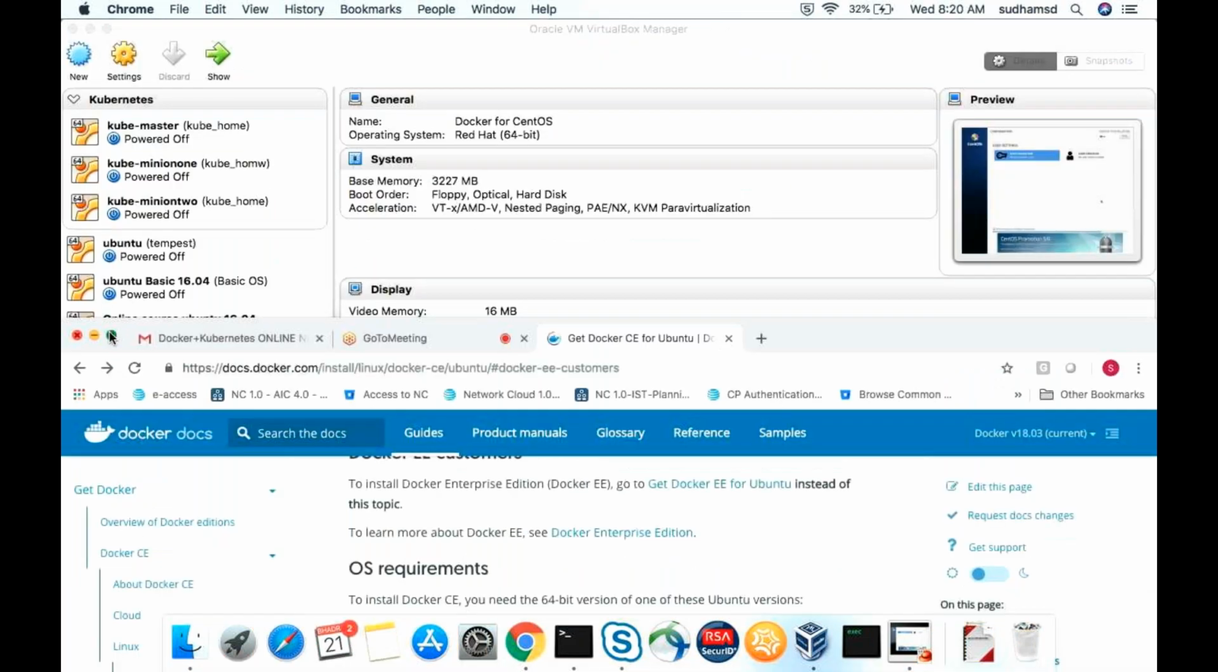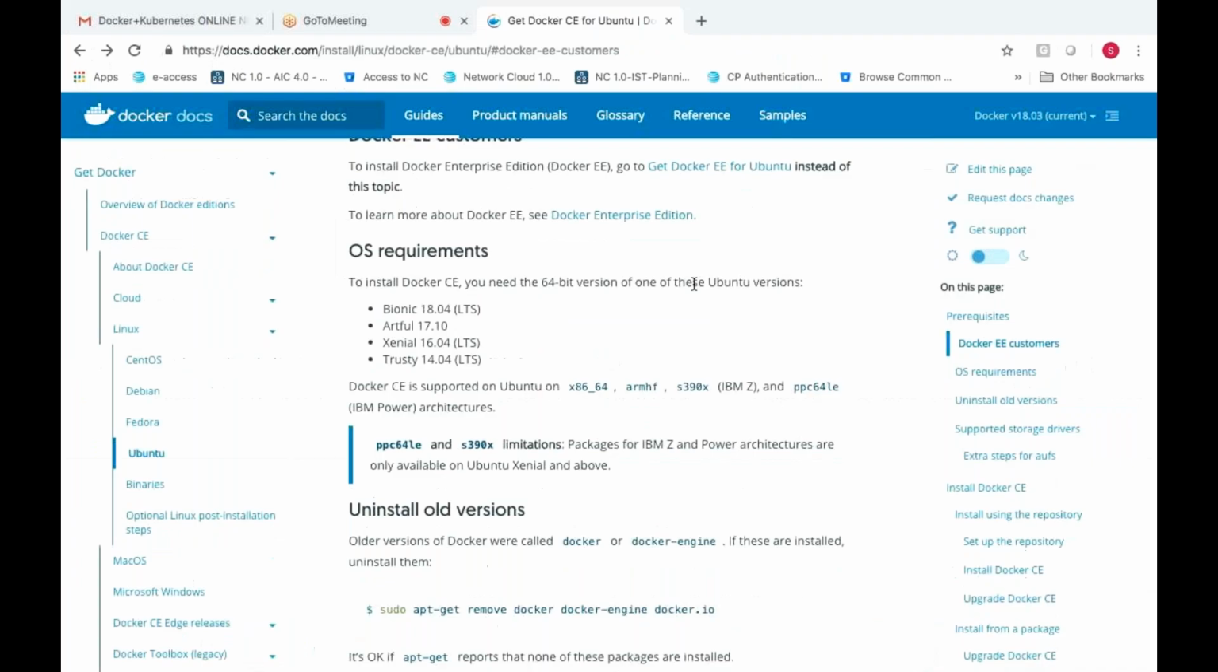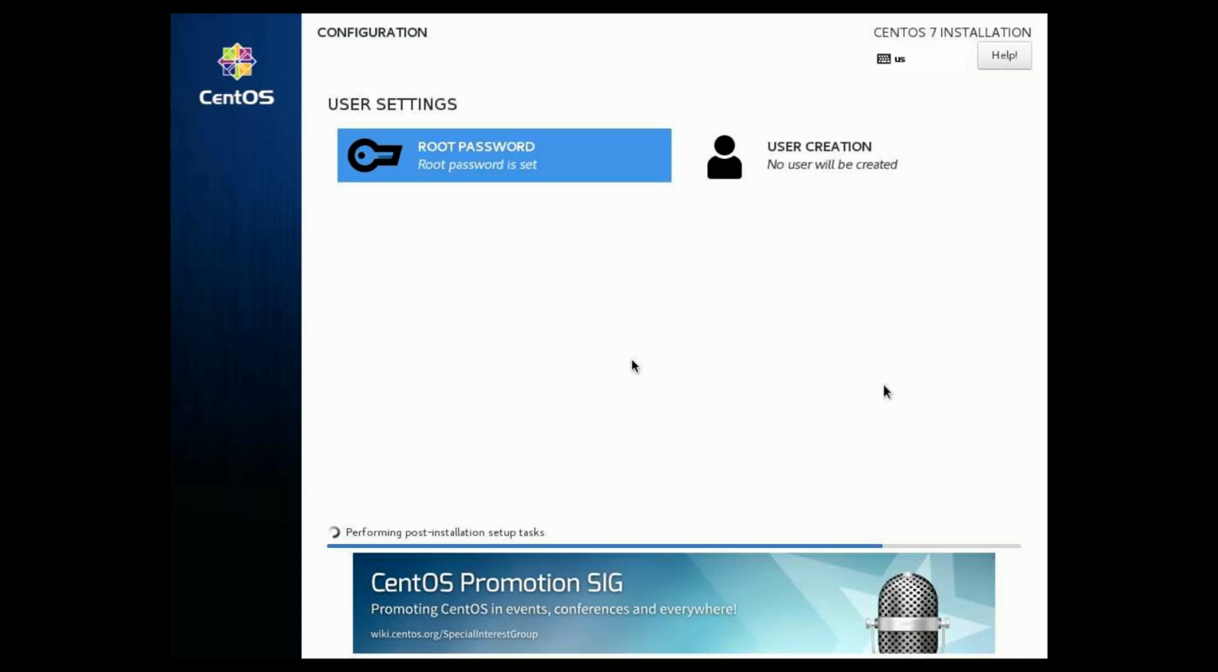Let's go for the installation. It's almost done. Post installation, in the sense after installing Git. Once that is done, it will ask for a reboot.